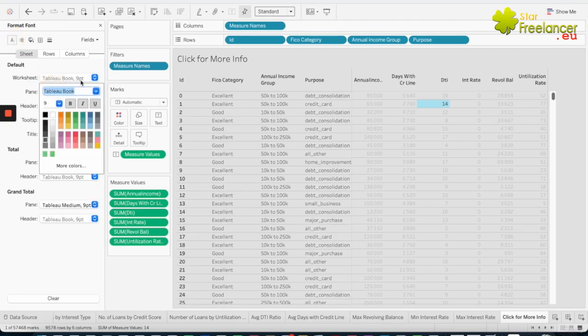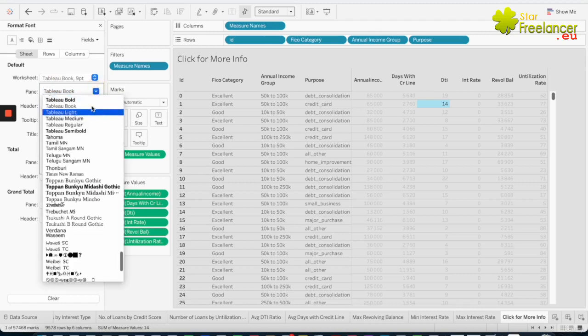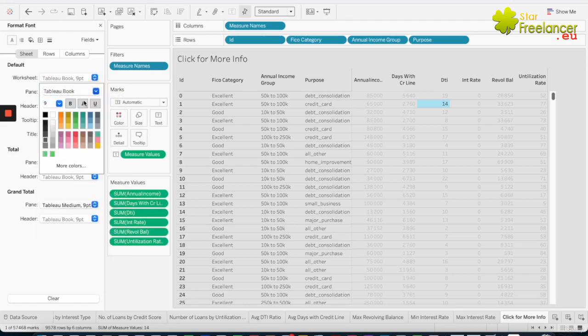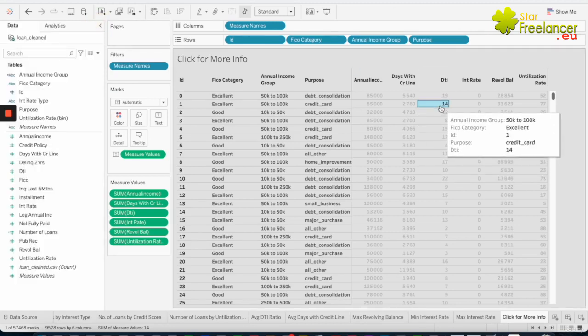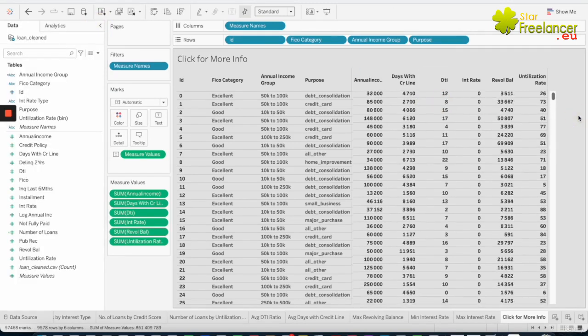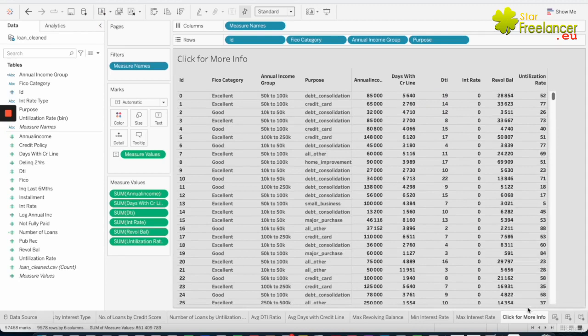Go to worksheet and let's change Tableau book to Tableau bold, just to make it look a bit better. Okay, close that. You can deselect that and now it looks a bit better. I'll show you what we're going to do with this spreadsheet, but basically if someone wants to know more information on the dashboard, they can click the dashboard and it will take them to the spreadsheet. So that's what I'm getting at.